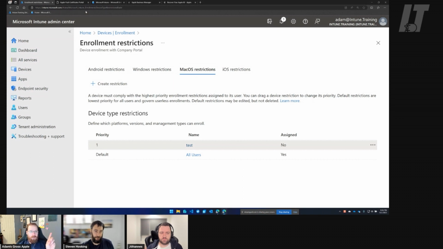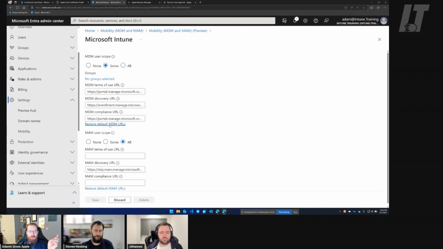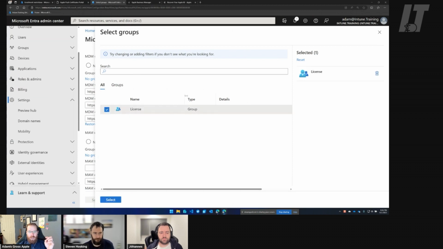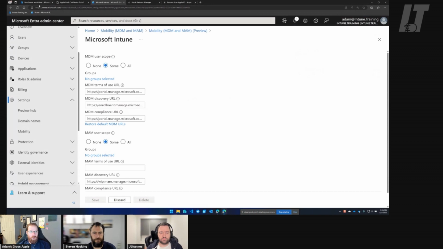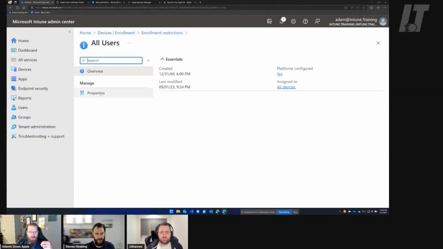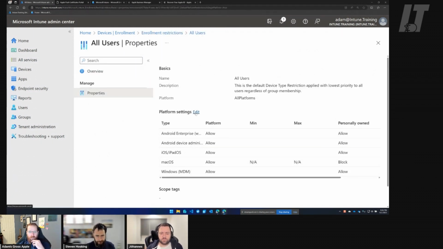Number one, back where we were in the intro portal, you would probably want to set this to some. You would want to select a group of people that you would want to have access to enroll devices. That way you don't have to worry about doing the other enrollment restrictions at this point. Or additionally, you could come to each one of these and do the same thing we did, where you block personal enrollment for each of the device types.